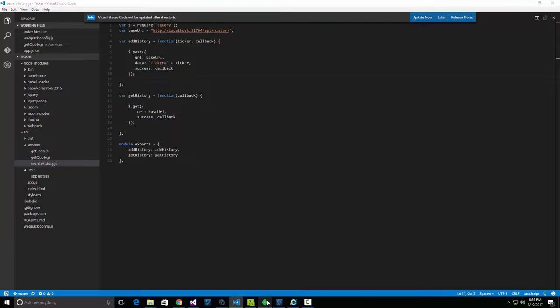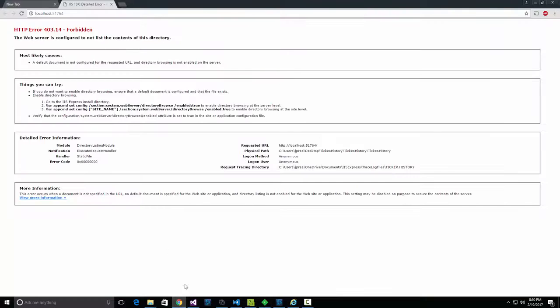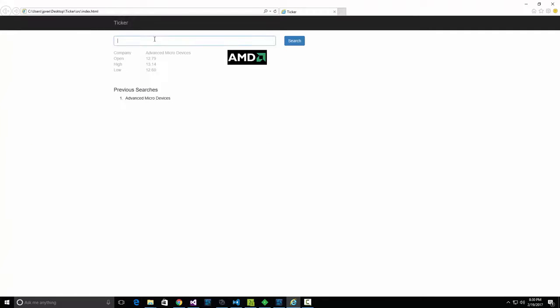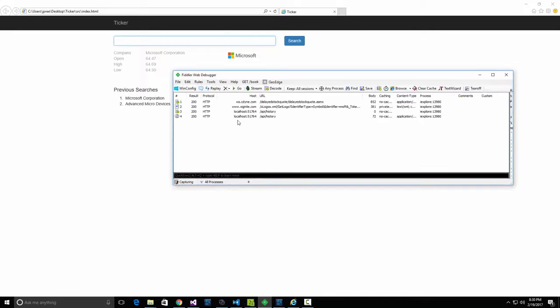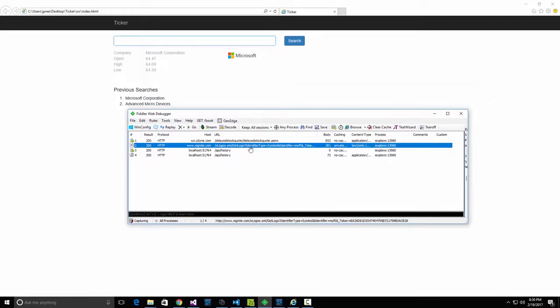I also wanted to point out that if we look into Fiddler over here, and we go to capture traffic, and we go back to the application, and let's type in, say, Microsoft to get another web service call here, we can pull up Fiddler and we can actually see the web traffic here. This is the stock quote web service call. This is the SOAP version. We also have the get logo web service here.